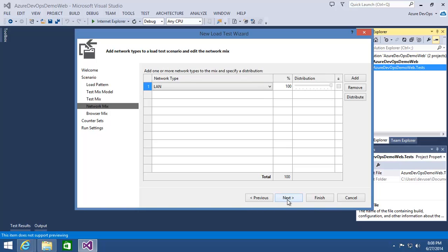I'll go on to next, and you can see that if you were running this test locally, you could actually simulate different network connections from the virtual users that are running in these test agents. If you're running in Visual Studio Online, however, at this time, only LAN is supported. So I'm going to leave it at just that and go on to next.